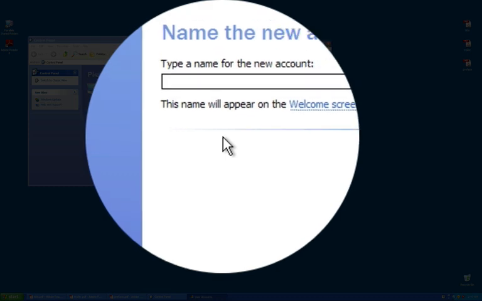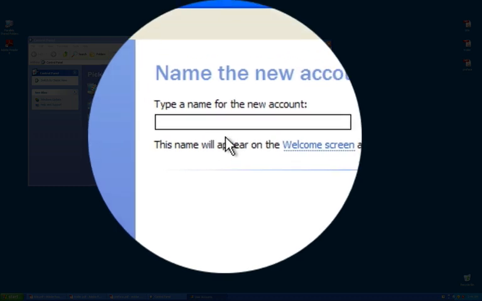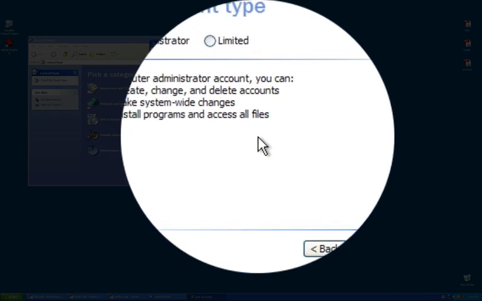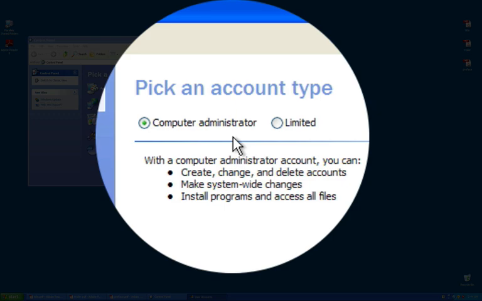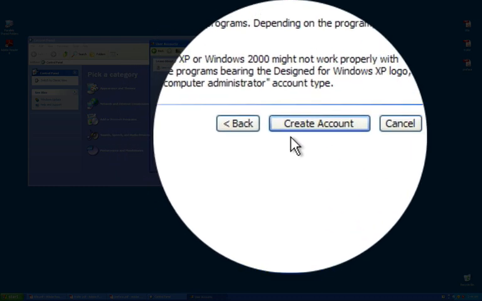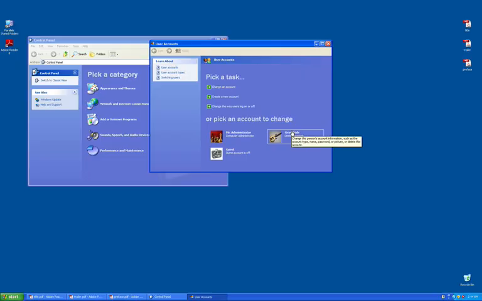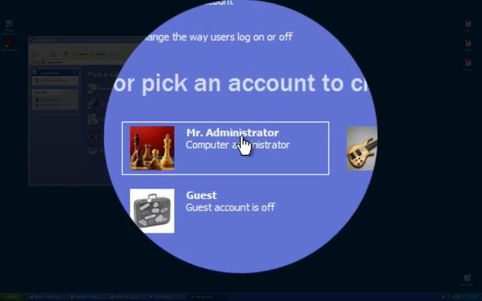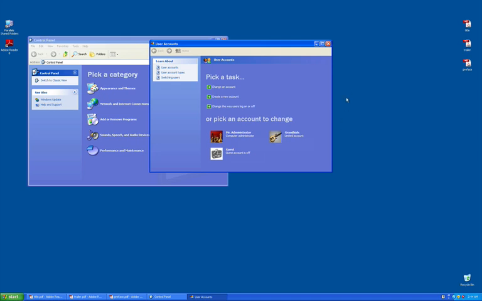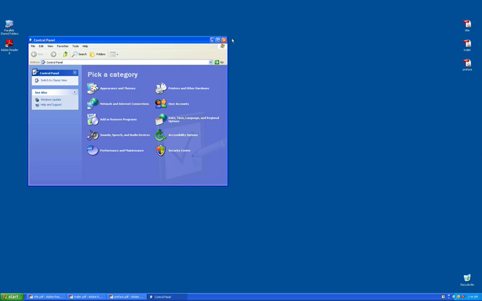Now I need to name my new account, so just for the sake of this demonstration, I'm going to call it Grandkids. I'm going to go down here and click on the Next button, and it's going to ask me if I want to make this user a computer administrator or a limited user, and I'm going to select a limited user. I'm going to go back down here and finish by clicking on the Create Account button. And now you'll see that I do indeed have another account. Now I have my administrator account, which I had to begin with, a guest account, and I have a grandkids account. So I'm going to demonstrate that by closing these windows, clicking on the X's in the upper right hand corner as we usually do to close a window.